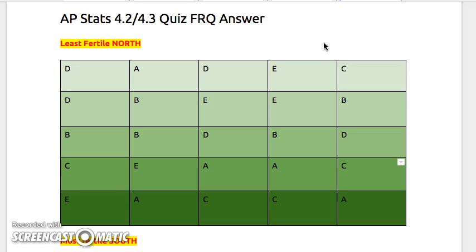Let's look at crop A. Well, crop A has 1 plant in the least fertile, but then it has 2 in the second most fertile and 2 in the most fertile region. So it's at an advantage because 4 of the 5 are at an above average fertility soil. So we might see better results there that aren't really a result of the type of corn, but where it was planted.